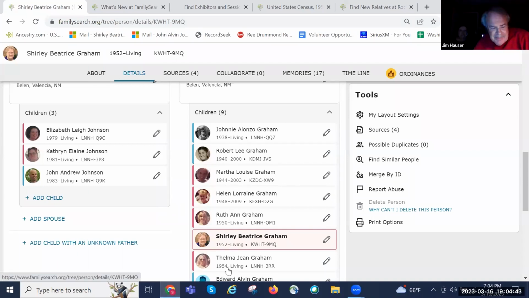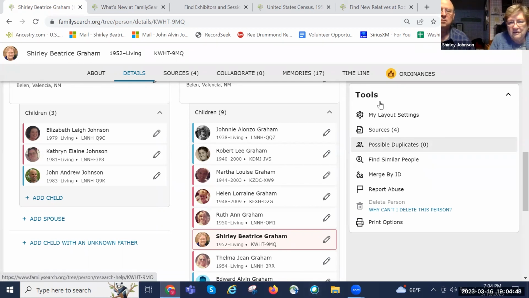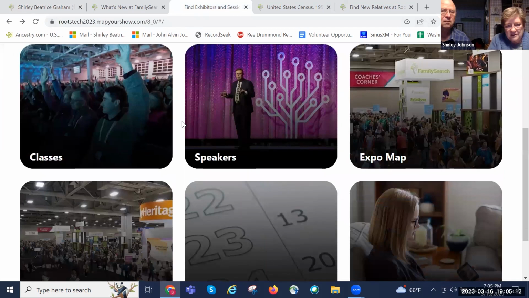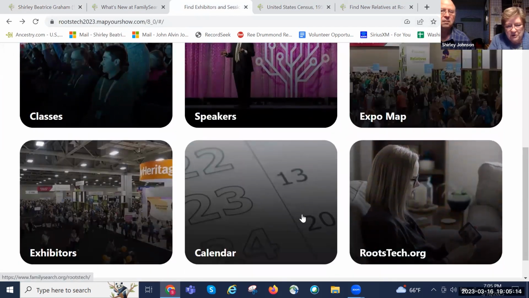Okay, there we go. So on RootsTech, if you want to see what classes are available, I've got it up here, but I can't see what my tabs are because of the sharing screen tab. Anyway, you can go to rootstech.org, and it shows you who the speakers are and all that.